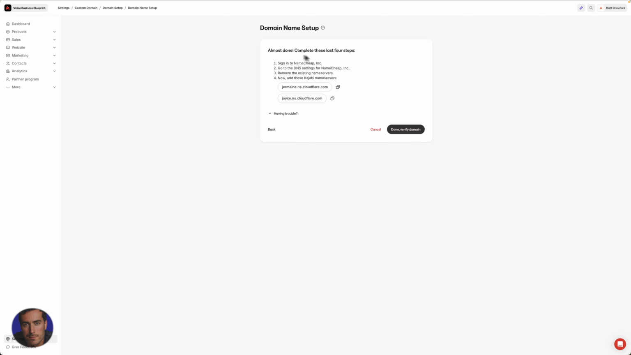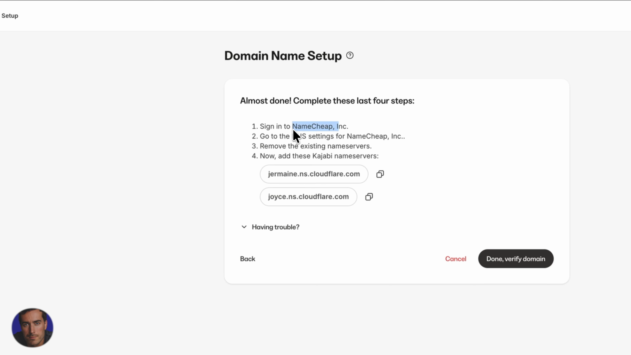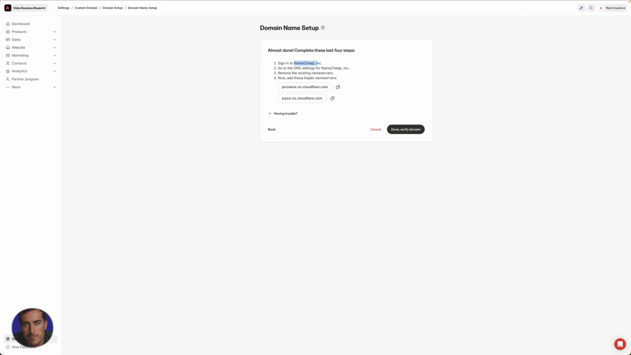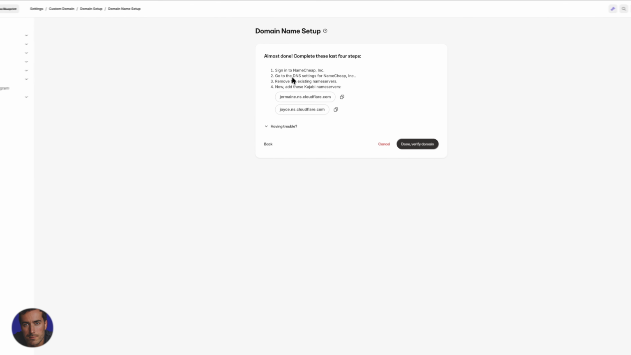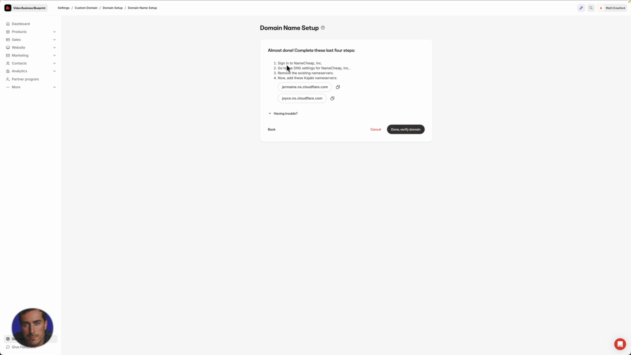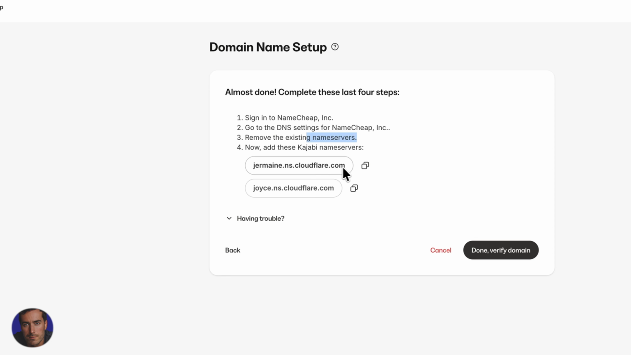So now the next steps. So it knows that I'm with Namecheap. So Kajabi has worked out from that domain name that I gave it that the domain registrar, as it's known as, is Namecheap. So you might be with something else. You might not be with Namecheap. You might even be directly with Cloudflare, or you might be with GoDaddy, another popular one, GoDaddy.com. So whatever you're with, you'll need to actually go to your domain registrar, which I'll show you in just a second. So it says go to Namecheap. We're going to enter the DNS settings. We're going to remove the existing name servers, very important, and we're going to add these Kajabi name servers.